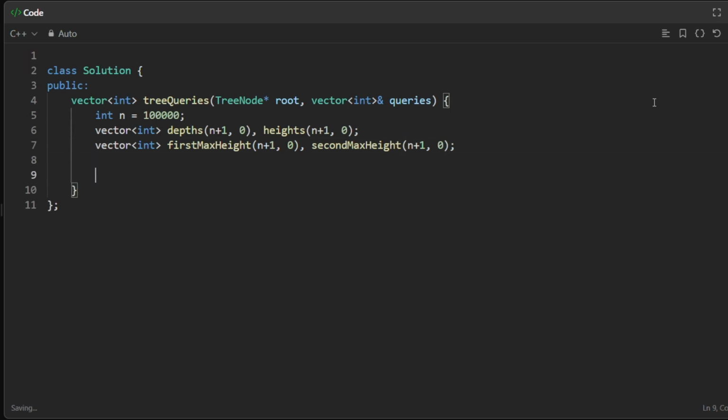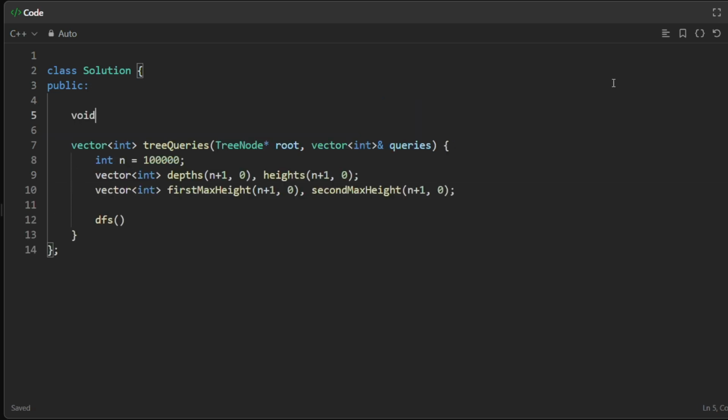Now we need to update all these vectors, right? So we will perform a DFS, a depth first search. So now what will it receive? Let's see that. First of all, we'll create a function here, DFS. First it needs the current node, so let's name it node. Then it needs to know the current level, so it will be int level, right? Then we want all of these four vectors to update them, right?